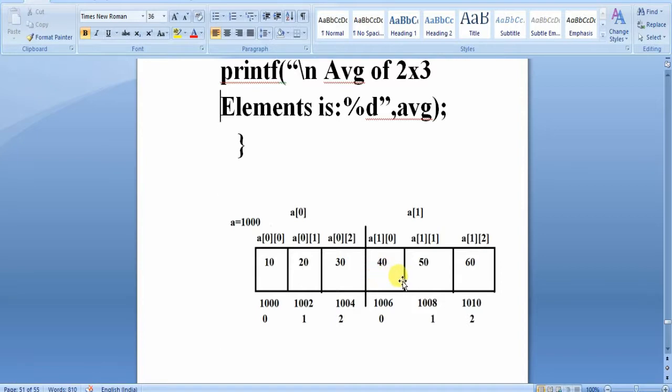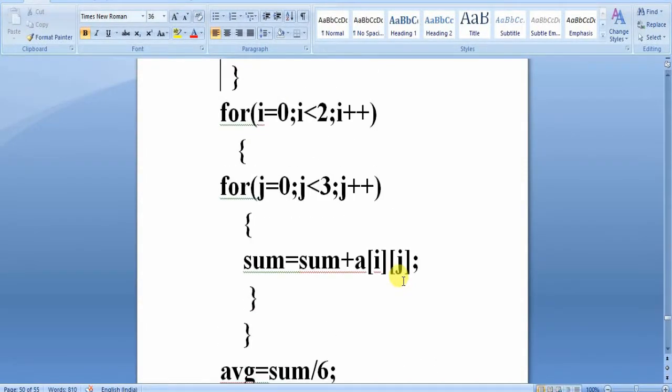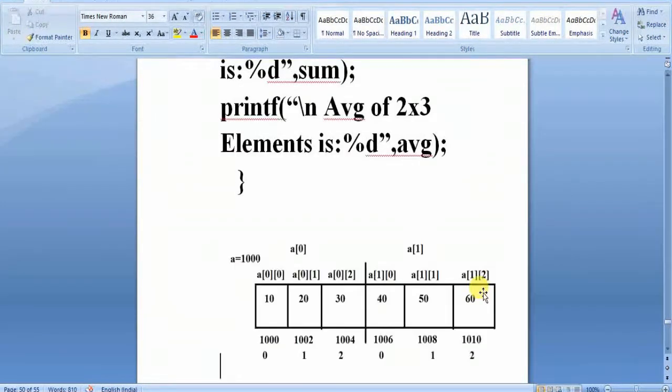How will I access these elements to calculate their sum? Let's observe. In how many rows are these elements available? 2 rows. For i = 0, i < 2, i++. In how many columns are these elements available? 3 columns. For j = 0, j < 3, j++. Then here sum = sum + a[i][j]. What is i? 0 and j is also 0. a[0][0].